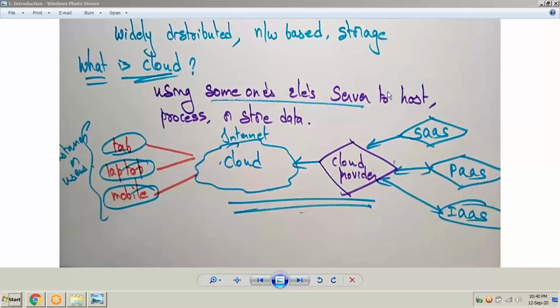So there are many more features. What we're going to learn in this session are SaaS, software as a service, PaaS, platform as a service, and IaaS, infrastructure as a service.